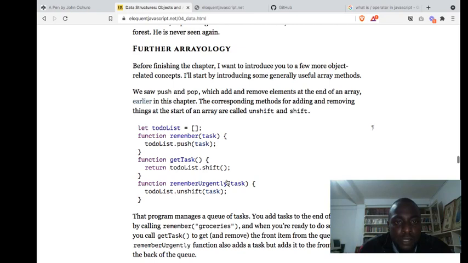Let to-do list be an array. Function remember, task. This function called remember is going to take task, and we're going to pass in the following: to-do list dot push task. See how I've gotten better at reading code, reading JavaScript code.